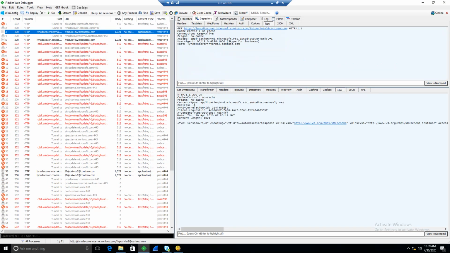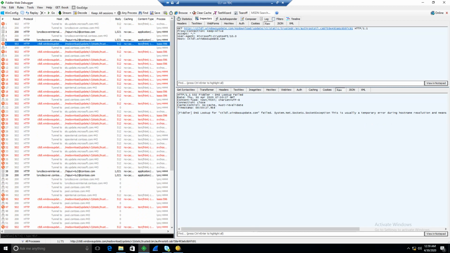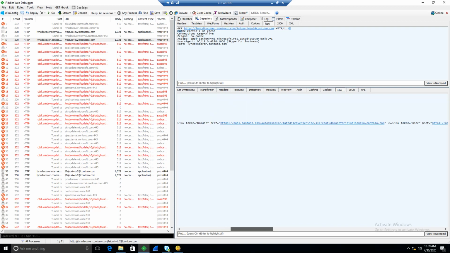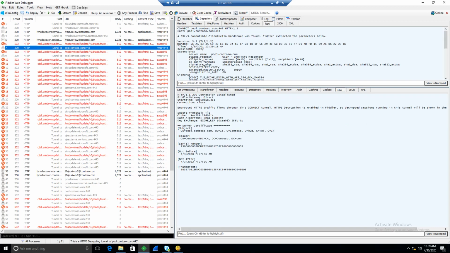First of all, it should do lyncdiscoverinternal and lyncdiscover.contoso.com. If SIP internal is not there, it is able to find the pool information with lyncdiscoverinternal and lyncdiscover.contoso.com. Here in contoso.com, it is getting this pool information. If you notice, it's getting pool.contoso.com, where it has to connect to for Autodiscover. That's what it did in the next slide.